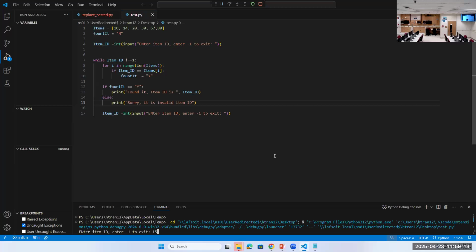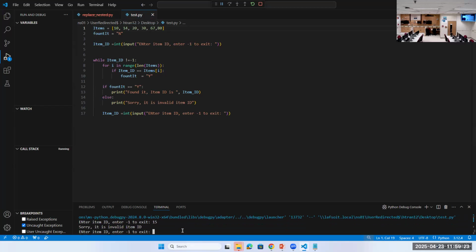If I enter number 15, the program runs: not matching with number 10, not matching with 14, not matching with 20, and so on. And you see what happened here. When I enter the number 15 and press enter, it says sorry, invalid item ID, right? But if I enter the number 30 here, you see what happened, right? Found it. The item ID is 30 here.